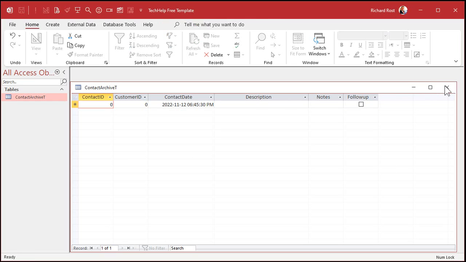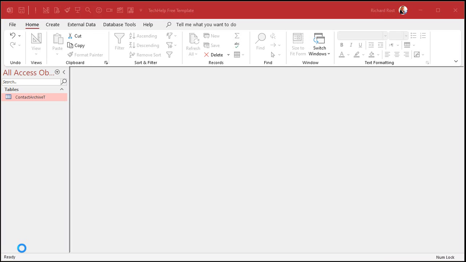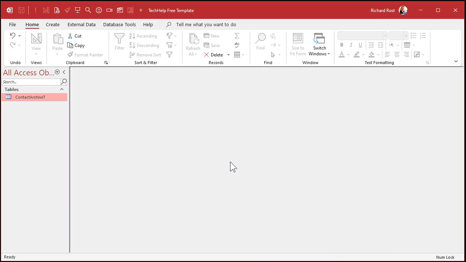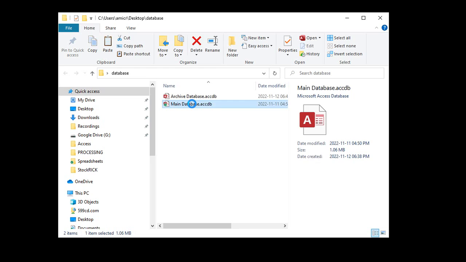All right, so close that. And one more thing I'm going to do in here is go into File and then Options, and I'm just going to turn off my startup form because we got rid of it. So now if I open up this backend database again, it won't bother me with that main menu. All right, so this guy's all prepped and ready. Close that down. Let's open up the main database now.